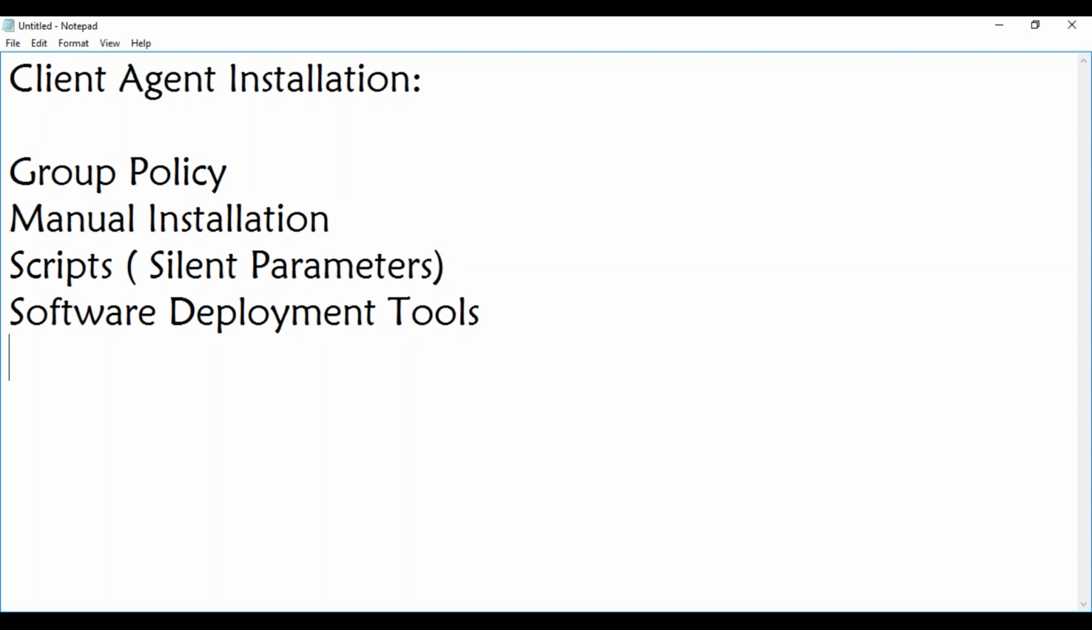Yes, you will push it through group policy. You can install manually on these machines. You can write a script or a command batch file and use silent parameters, or you can use some software deployment tools to push this. That's all, or anything else? You can do logon scripts. As part of logon scripts, you can push applications. What else? Is that all?